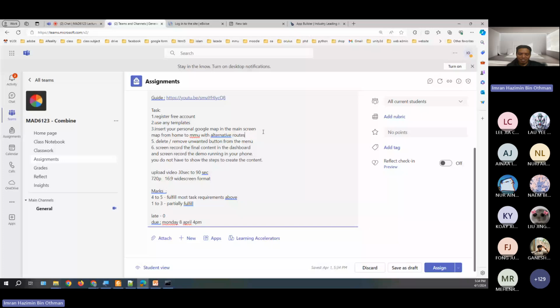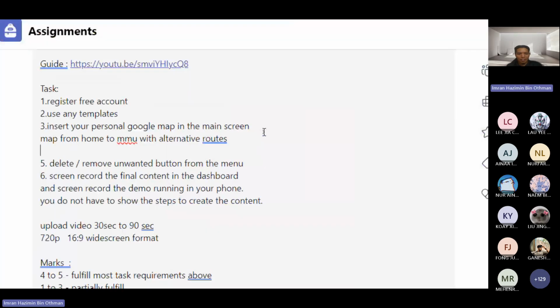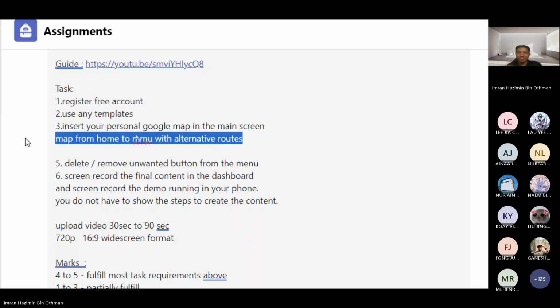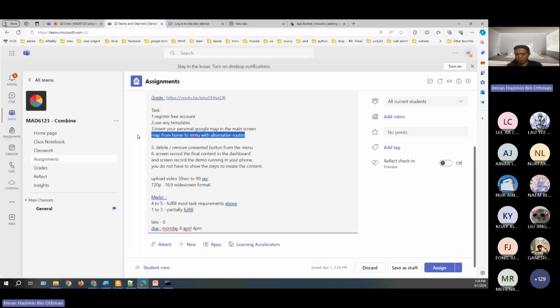Okay, so this is the requirement. Your map from home to MMU with alternative route. In Google Map, we can select different routes. If you want to select a different route, usually we can drag the line, right? You get different routes. Okay, assign.